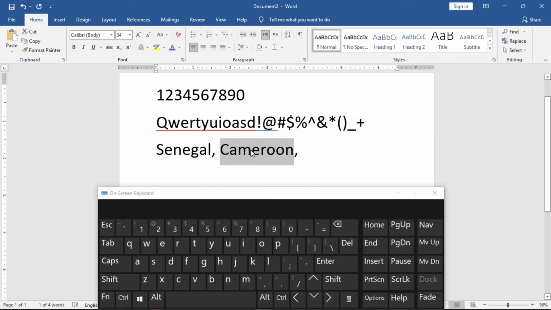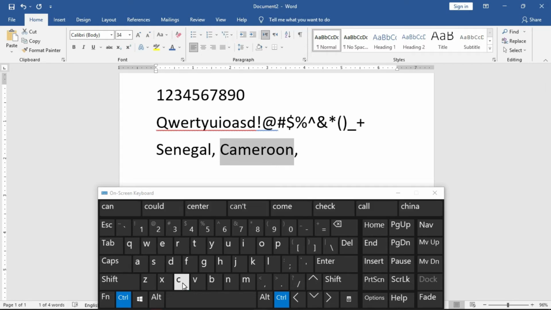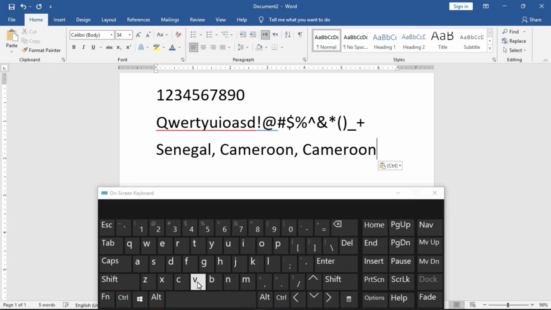Instead of right clicking on it, I can use my keyboard to do that by pressing Control C. You press Control down, you press C. That means you've copied it. Let me paste it here. The same Control, I'll press it down, then I'll press V to paste. See the work of Control now.